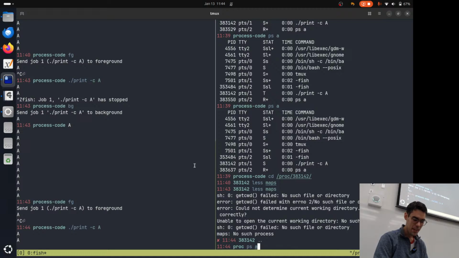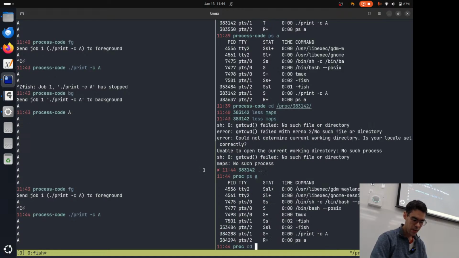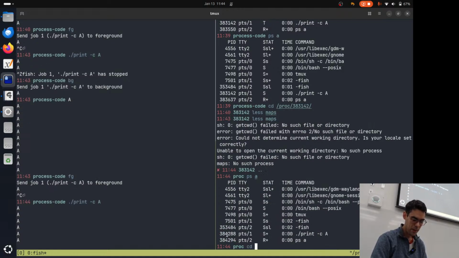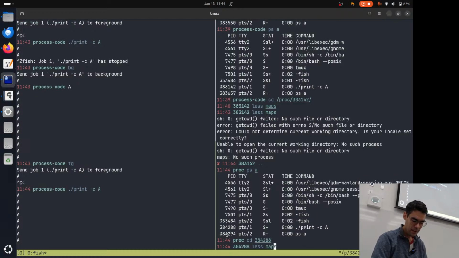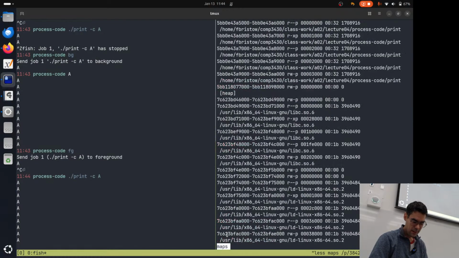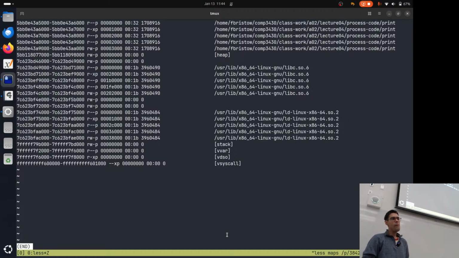And I'm going to do PSA, and then I'm going to change directory into this number here right now. Does that number change every time you start the process again? Every time you start a process, it's going to give you a different unique ID. They can be reused, like once you terminate a process and you start a new one, it's possible for that identifier to be reused, but they are unique as far as you're concerned.